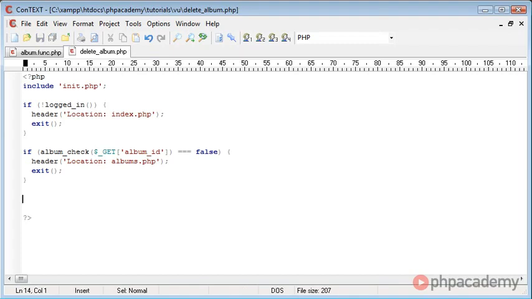Now below this we're going to write the code that will actually delete the album. So we can say if isset, and we want to check that the $_GET album ID variable is set. If that's set, we can go ahead and actually delete the album. So we call the delete album function. We then relocate the user, so location albums.php. Exit we don't really need to do, but just out of habit.